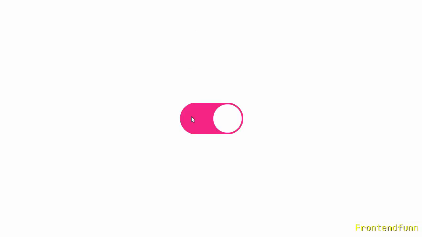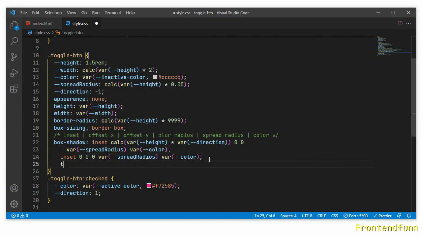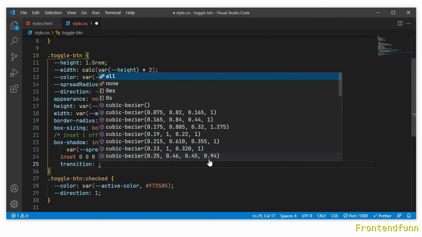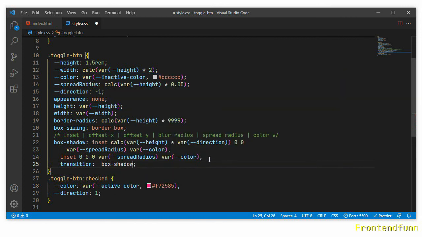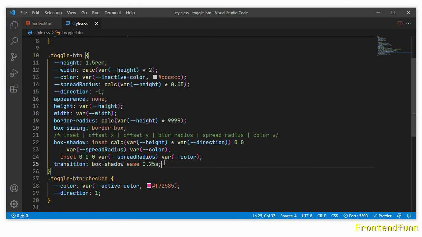Okay, so for the smooth transition you can just add a transition property here, and we want to animate the box shadow, 0.25 seconds. Finally, we'll change the cursor to pointer.